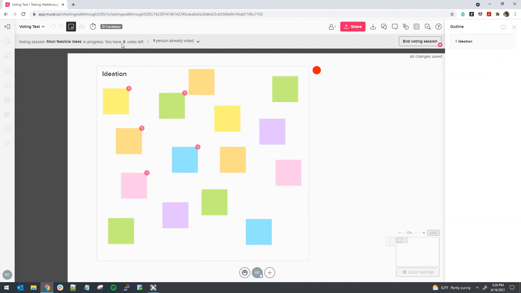As you can see at the very top, you see how many votes you have left. I've used all my 5 votes by now. You see that there's only one person in this room, but as you progress in a workshop, there may be like 20 people in there.